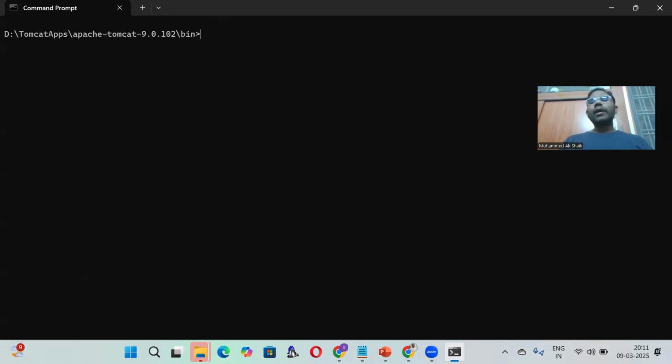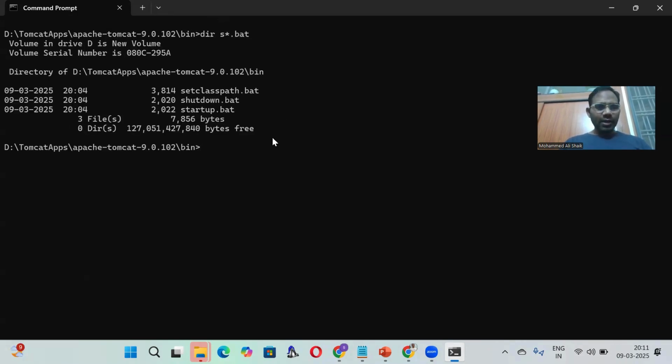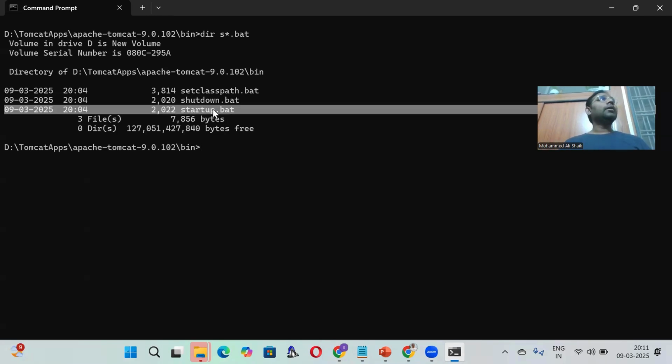Okay. So what we have over here is dir *.bat files. What are the batch files we have? You can see here we have startup batch file, shutdown batch file. Shutdown is for shutting down the Tomcat server that is running. Startup is for running the Tomcat server.